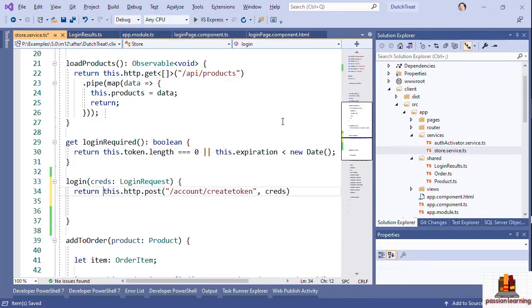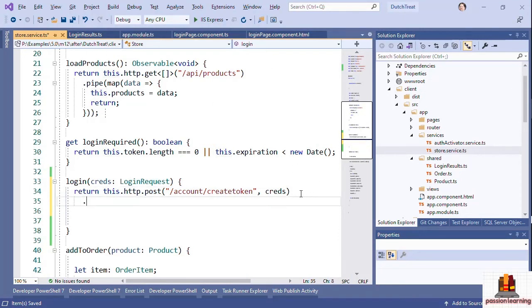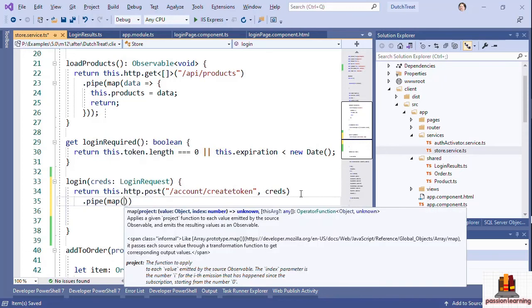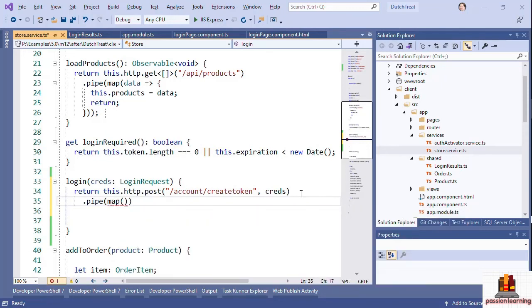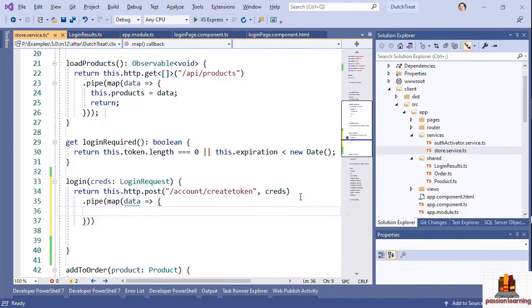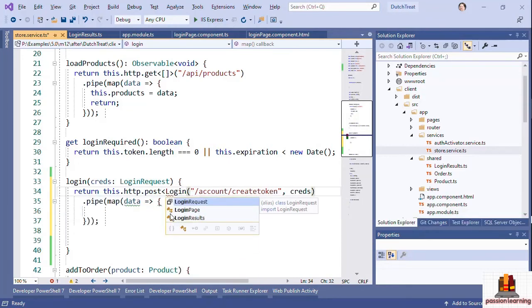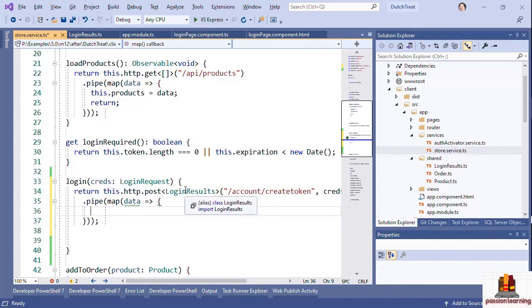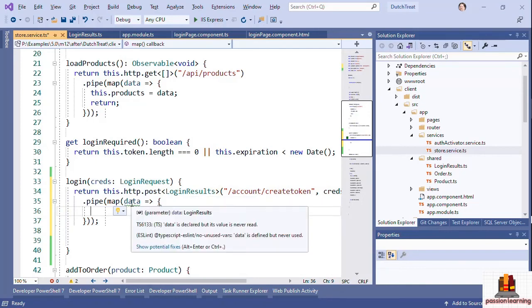And we're going to return what we get from here, just like we did earlier with the load products. And just like before, we're going to use a pipe and a map to intercept the results so we can do something with them. There's our data, and in our data, we're just going to store our property, right? And so we can say that we expect the post to return in a login results. This is what we expect if it's not a failure. And notice that the data here is typed for us as login results.